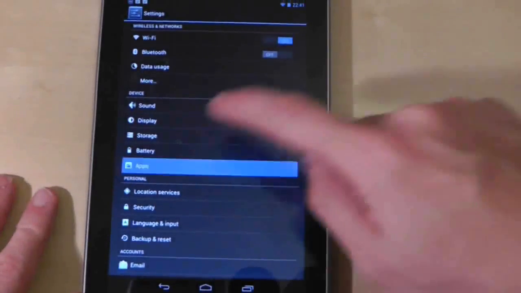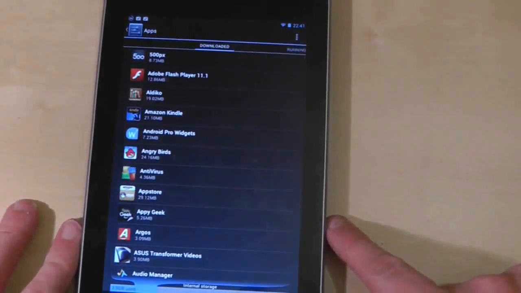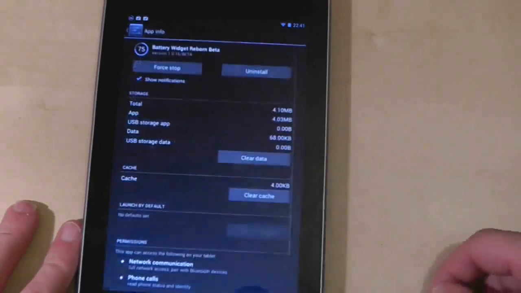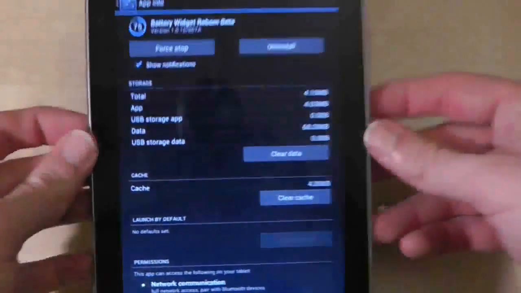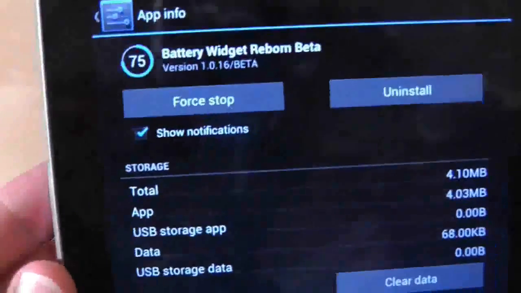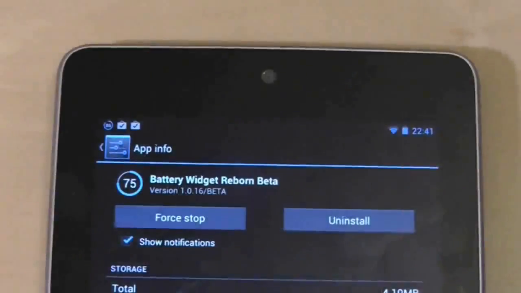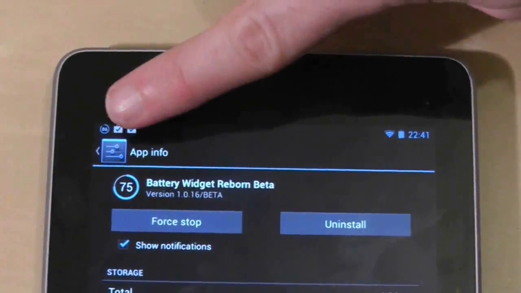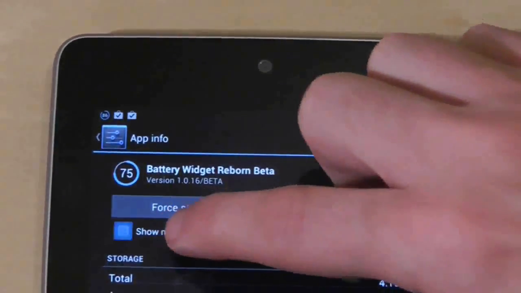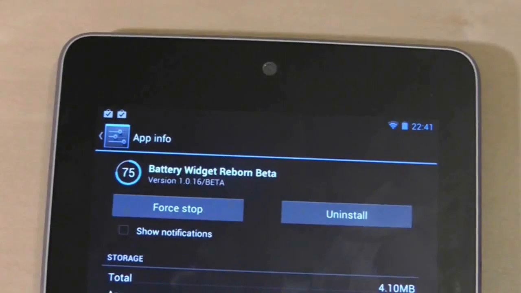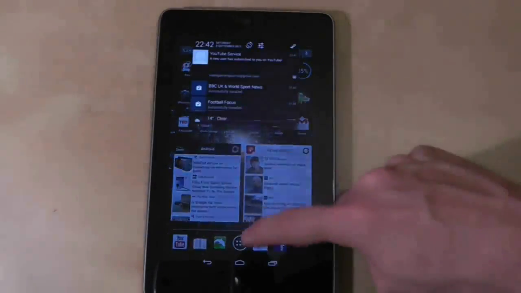In this example, I'm going to disable the notification I get from a battery widget. To do this, go to Settings, Apps, and then find the application you are looking for. You will see at the top of the screen a tick box that says Show Notifications. What I will do now is untick this box and watch in the top left-hand corner as my battery notification disappears. And when I show my notifications tray, the battery one has disappeared.